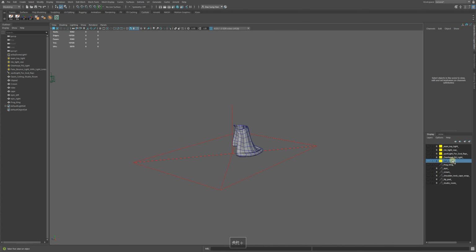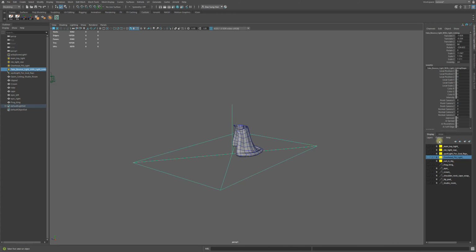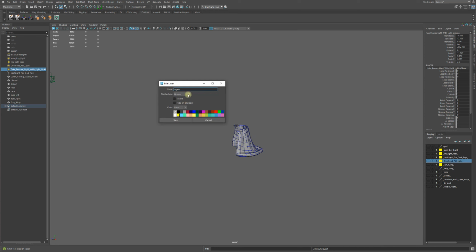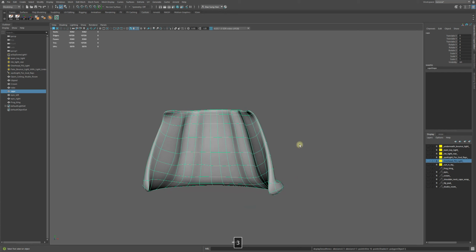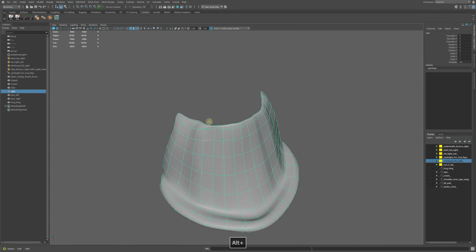And let me just put that in there. Hide that. Let me just name this. Alright, so let's start with the cape. That was a good example where it gave problems.